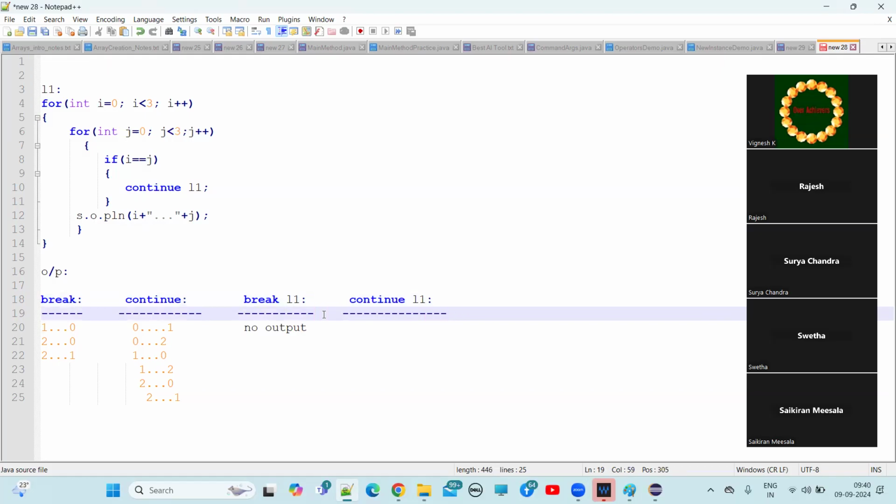So now tell me if I put continue L1. I'm asking Surya. Yes, sir. First, initially i equals 0. It will check the condition i less than 3, true. Next the j for loop, j equals 0. Its condition is true, j less than 3.